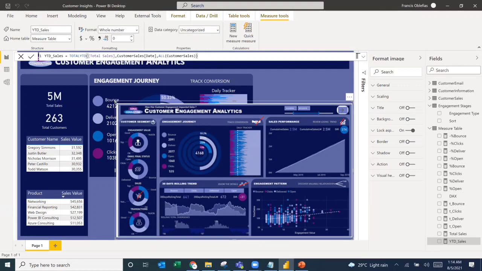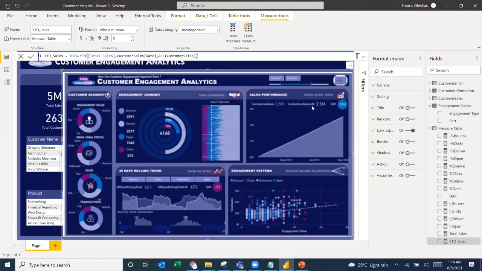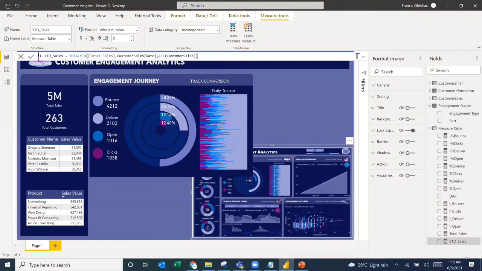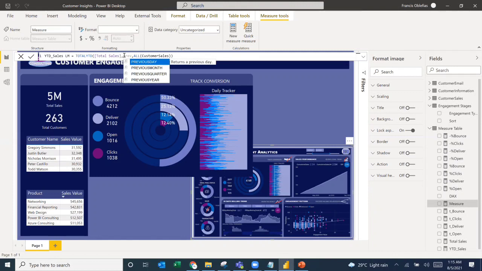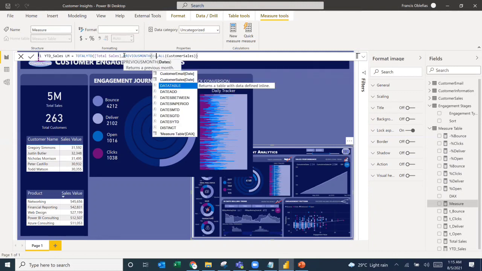Is it last month, the LM? Not sure what the LM means, this one. If you can see. But if it's last month, then how do we get the total year to date based on the previous month, or one month behind? So let's copy this one. Year to date sales last month. Instead of just dates, we'll have previous month, then the dates.